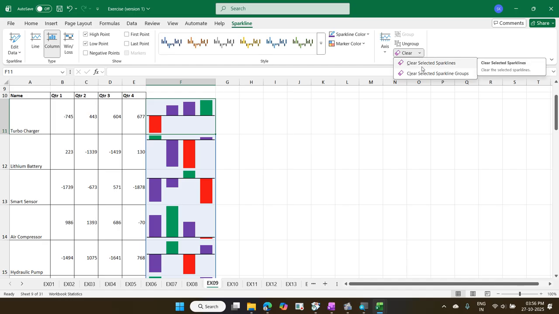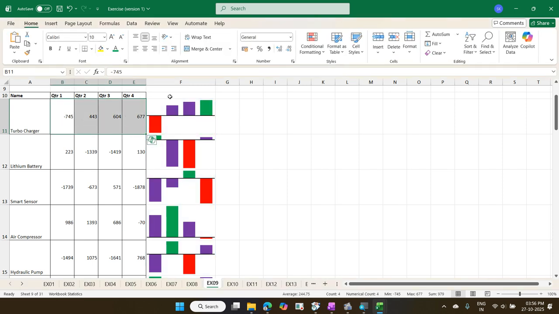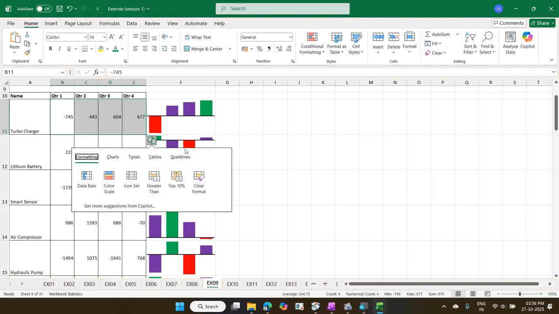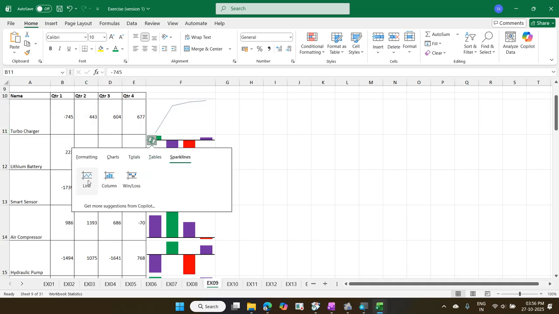But for the same data, I want one more spark line. If I press Control Q, if I go to spark line, for example, I will put a line. Yes, the line chart is drawn, but it's overriding the earlier chart. There is already a column chart. The column chart is overridden, so I don't want it. I want the line chart in some other area. So don't use Control Q. Use Insert.